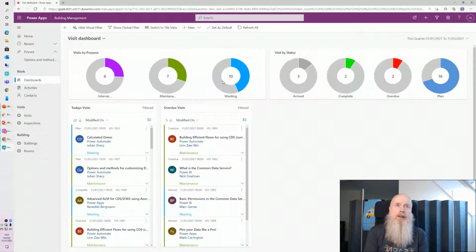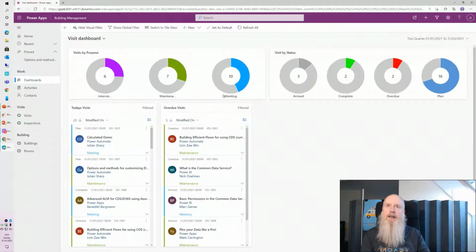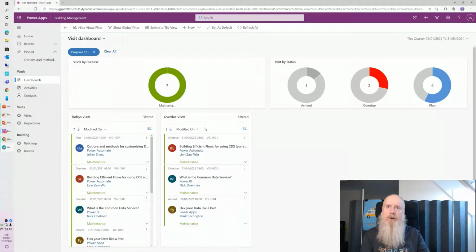I use the donut chart. And what it does here, you see visits by purpose. So on my visit, I've got a purpose and status. And I can very quickly focus here. I can focus on the overdue ones, just clicking on it, and it filters me my overdue visits. Or I can say, let's filter by maintenance. What have we got? And you see everything else adjusts automatically.